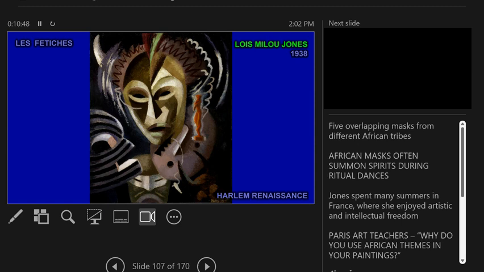But she wasn't making much money from pattern design, and she realized that to make any kind of serious money, she would need to paint pictures. So here's one of her paintings in which she overlaps different African masks.